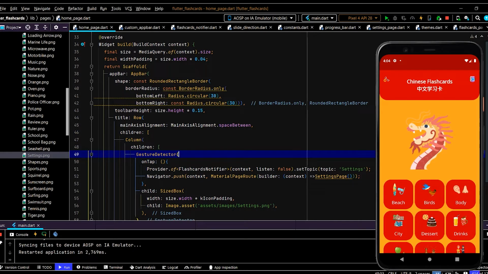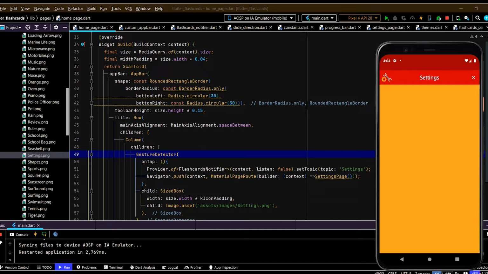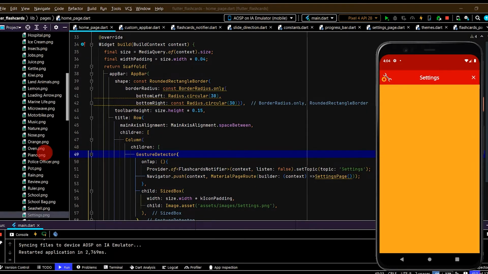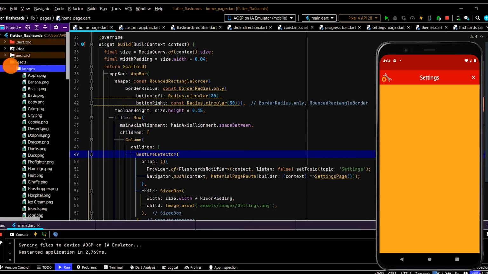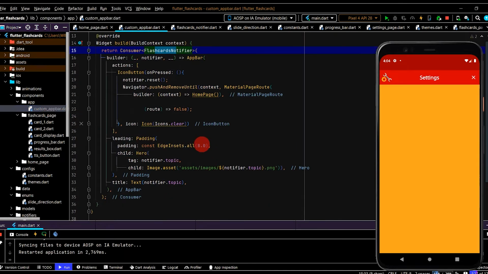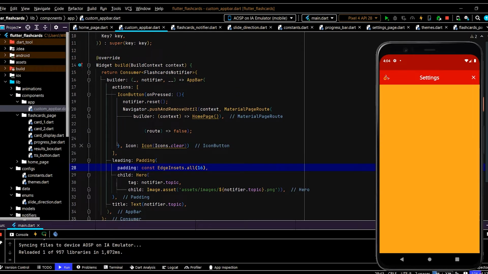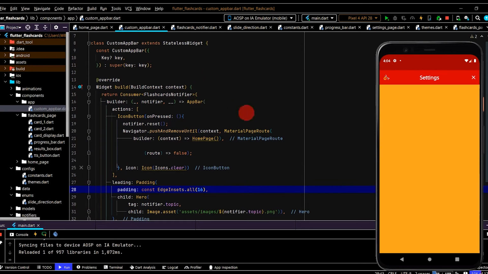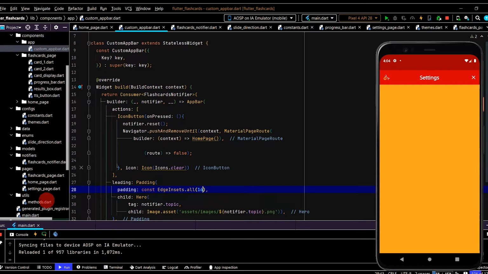So let's navigate to the settings page, click the icon, and cool, we've navigated now to this new page. Close all this. Now the icon is looking a little bit too big, so let's update that. We'll make that say 16. So put some padding in the custom app bar, and that looks a lot better. Okay, let's jump into the settings page.